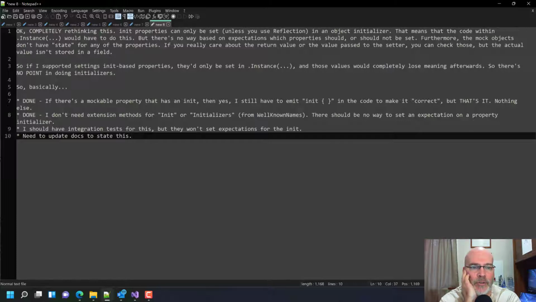Now, the one thing I'm going to do, as you see in the notes here, which I think I tried to do in the last episode, is write as many tests as I can for init properties. I'm still going to do this because I want to make sure that I am emitting the right code for these scenarios. Again, you're not going to be able to set expectations, but at least I want to make sure that I'm producing the right thing. I already have a unit test around this, and I'm okay with that. I'm now just going to do integration tests and write a whole bunch of them, as much as I can in the next 20, 25 minutes, just to make sure everything works the way I expect.